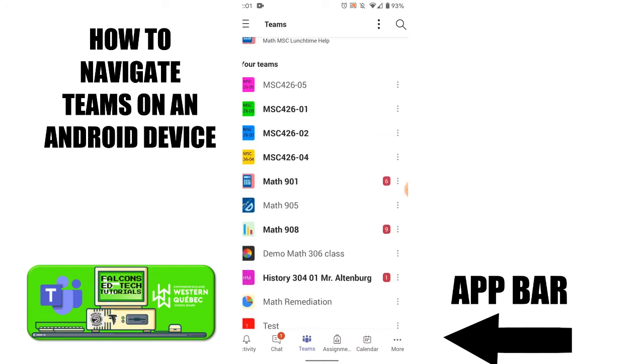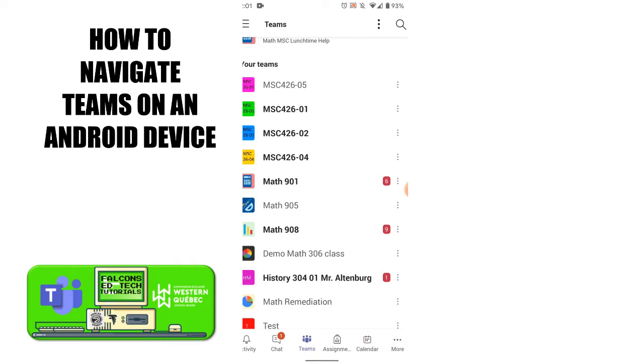The other thing that you'll notice is that you can see how many pieces of new information you've missed since the last time you've opened Teams. In Math 901, for example, there's 6 different events that I've missed. Whether those are assignments, posts, or calendar events, who knows? You'll have to open them up to see.